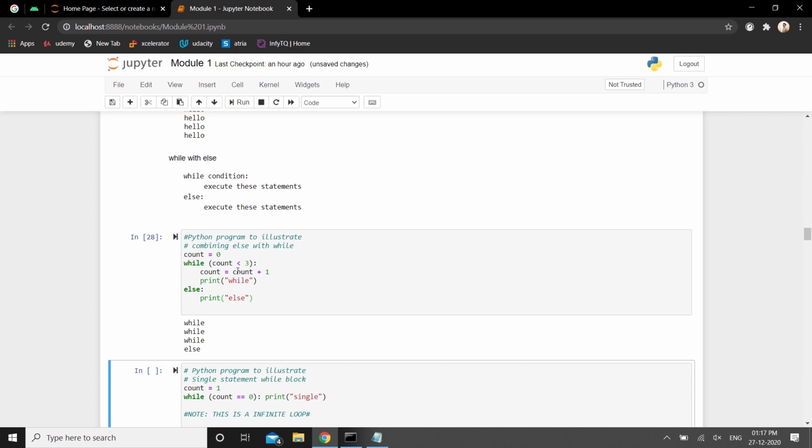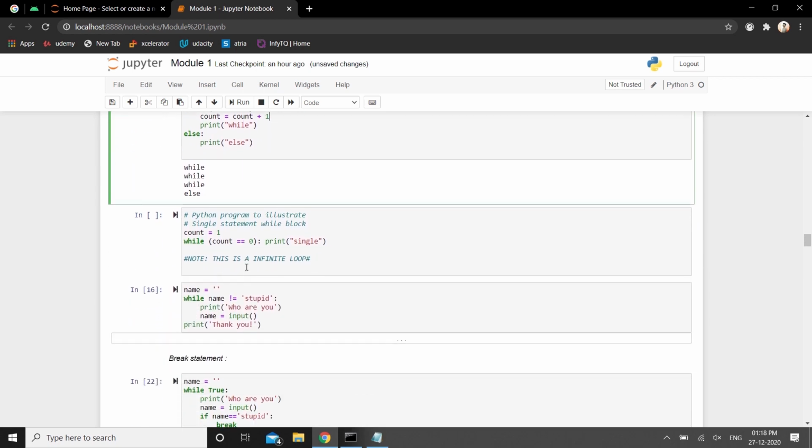What is happening here is that this loop is going to run 3 times. When the condition fails, that is when the value of count becomes 3, so 3 is less than 3, which is false, then it comes to the else part. So the else part is executed when this condition fails. This you have to remember. This is a new thing which is introduced in Python.